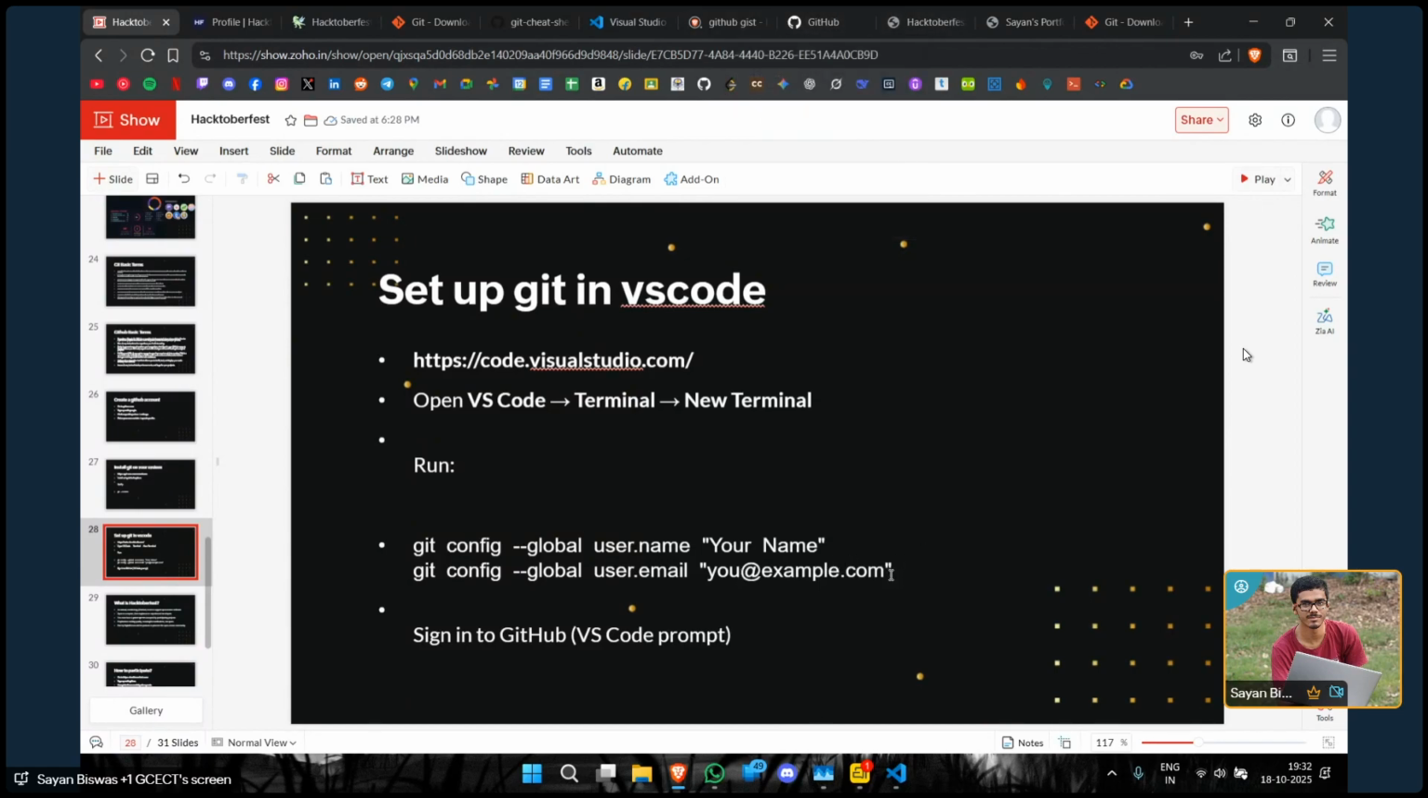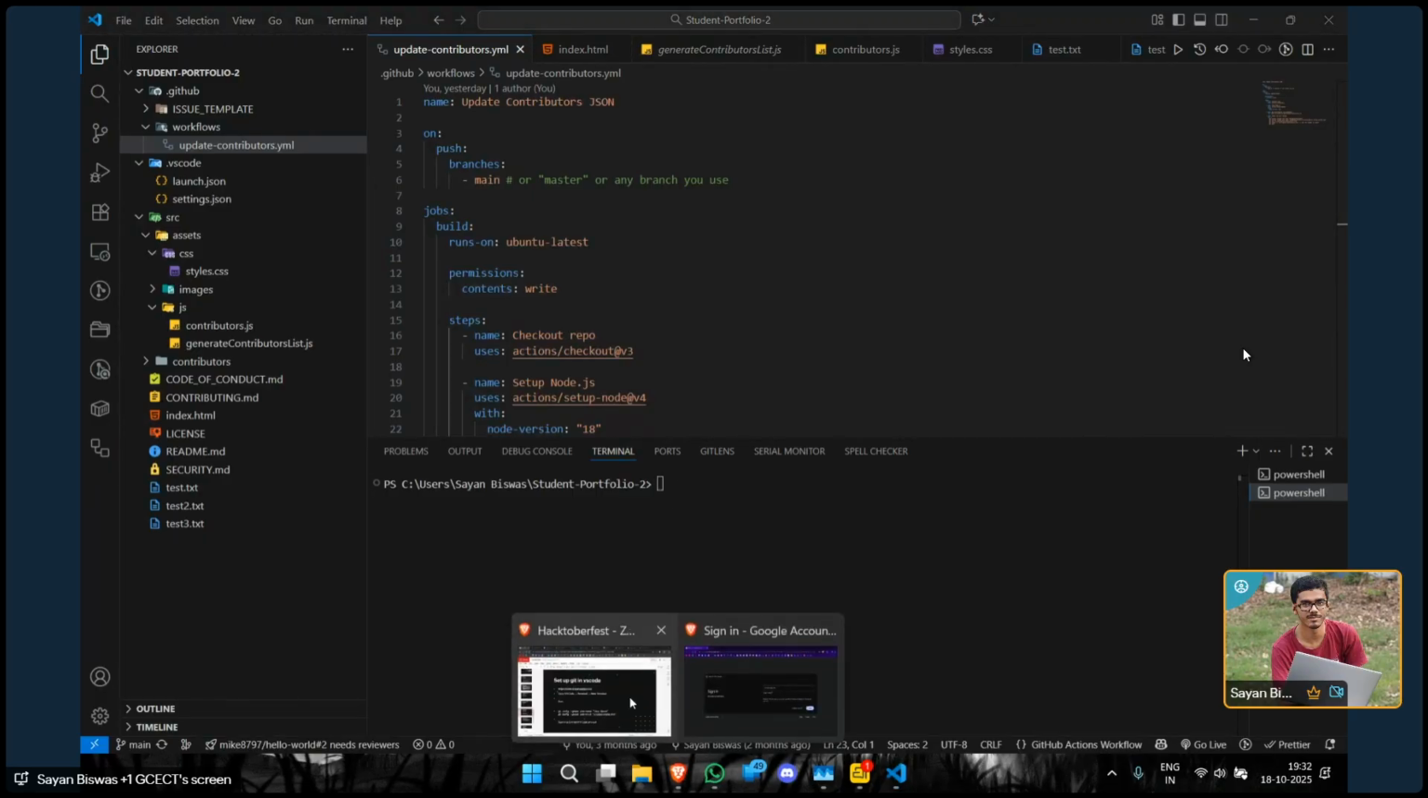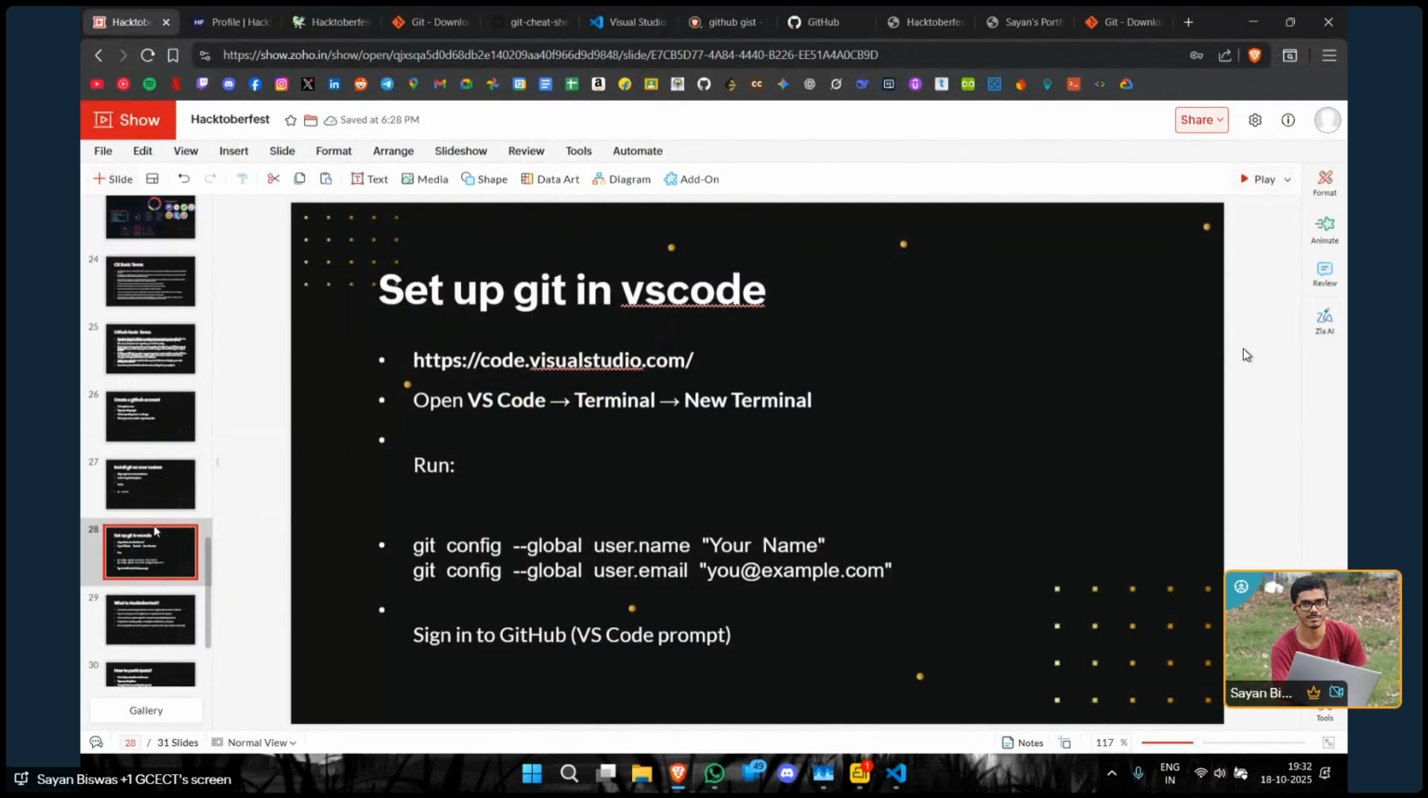Okay, because after you press enter, VS Code will show a prompt to sign into GitHub, and then every time you make a commit and push, it will be automatic, meaning you don't need to add your email and password every time. That is the one-time setup.